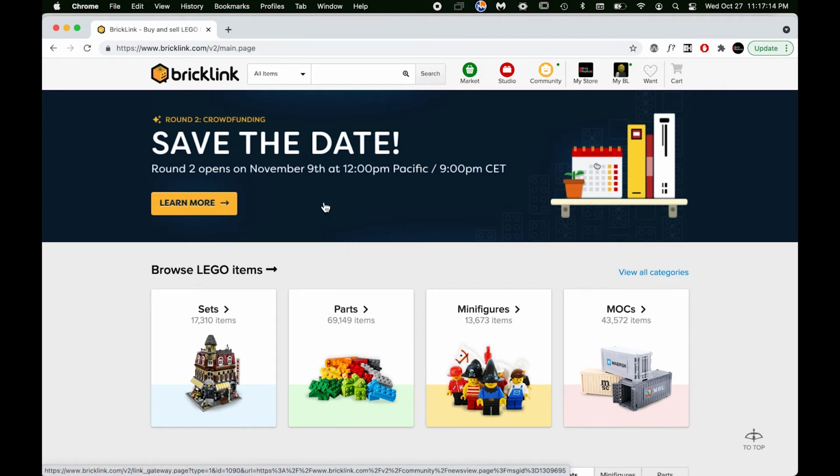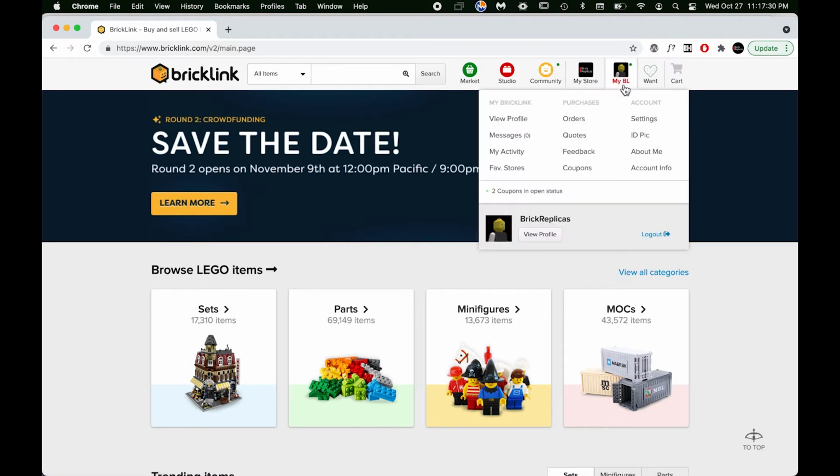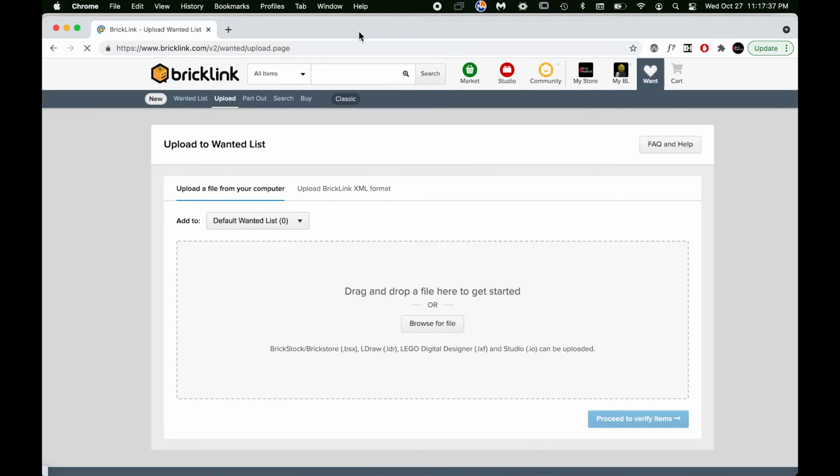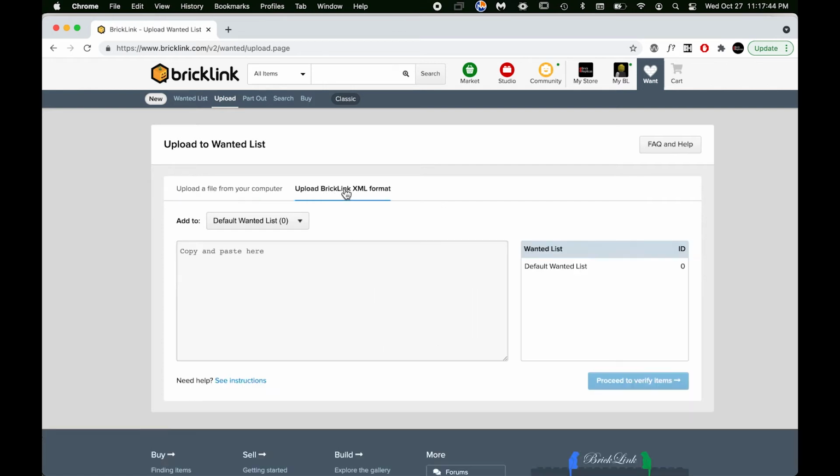I am already signed into my Bricklink account, and if you don't have one yet, you will need to set up an account in order to use this really cool feature I'm about to show you with wanted lists, as they're called on Bricklink. So I'm signed in here at my Bricklink. I'm going to navigate over to the Want tab, and in the drop-down menu, hit Upload. You'll see a couple of different options here in terms of how you upload to the wanted list. Let's go ahead and hit Upload Bricklink XML format.